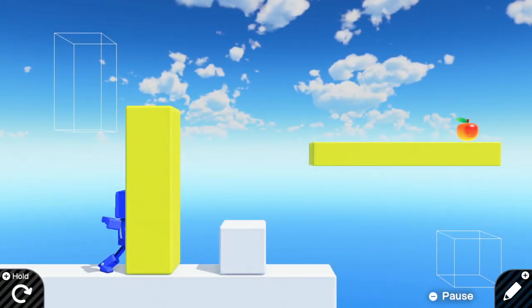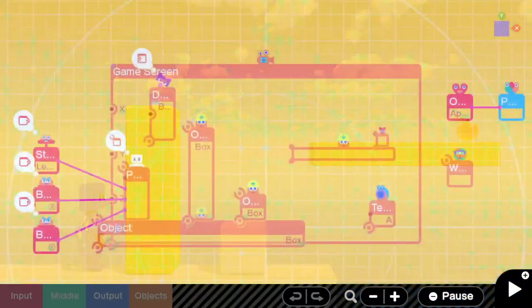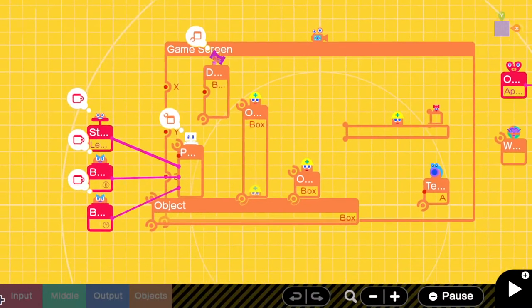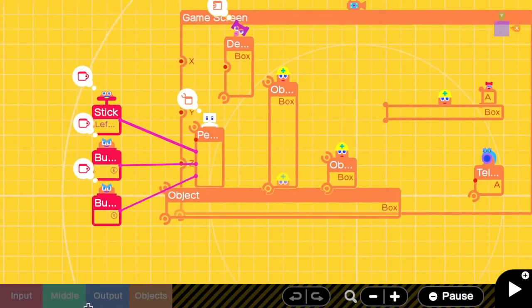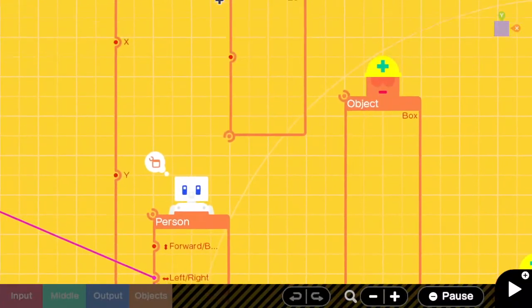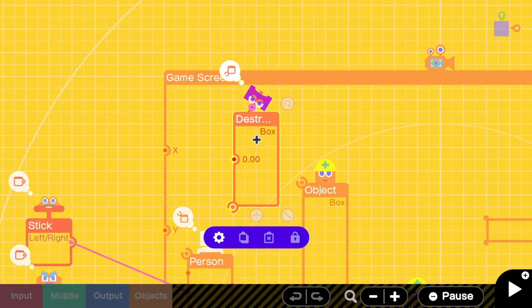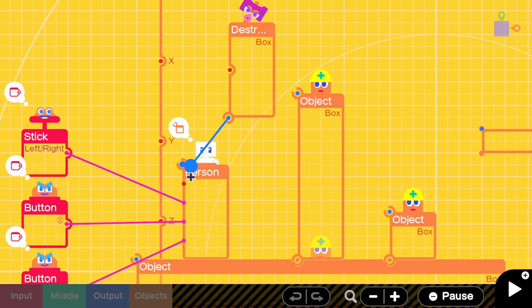Okay, he's got a punch on this one. It just doesn't do anything. So, first we need to destroy this box. Need to hook up the punch. So we want to destroy this box with a punch. If this area is connected to the person, that'll be the area that we can then program the punch to work with.